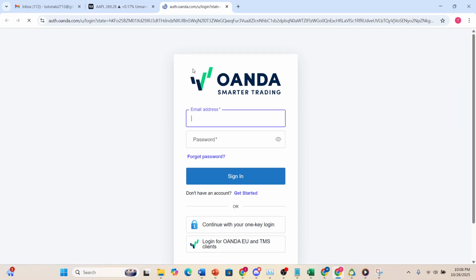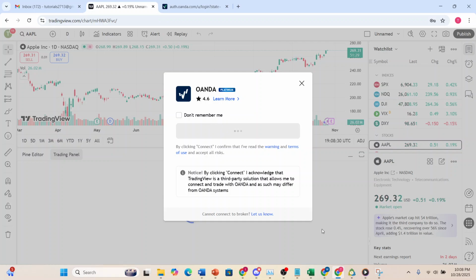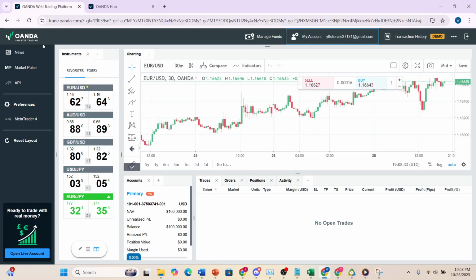Then what will happen, it'll actually open up a new tab. You just type in your email address and password that you actually use for OANDA. Then hit sign in and it will actually be connected to your OANDA account, okay, as your broker on TradingView.